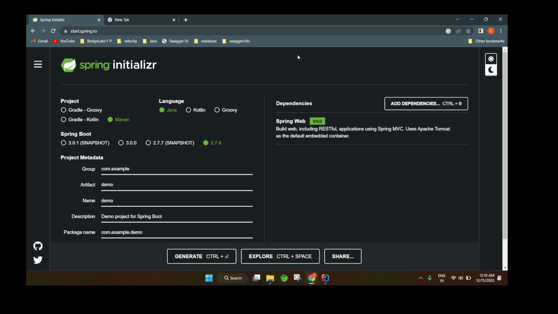Okay, so I'm starting a new project in Spring Boot using MySQL and JPA repository. It's an employee management system. Before we start, I just want to clarify that I will give the source code in the comments or the description box. You can clone that source code and explore.